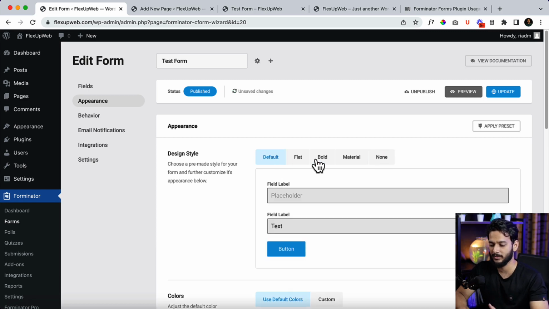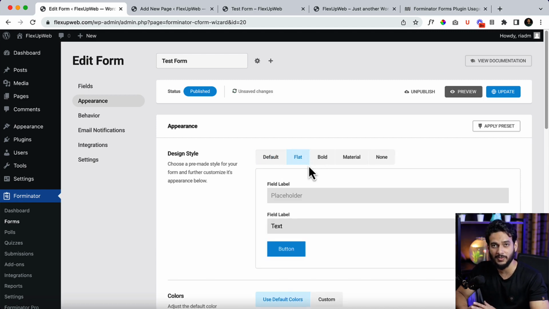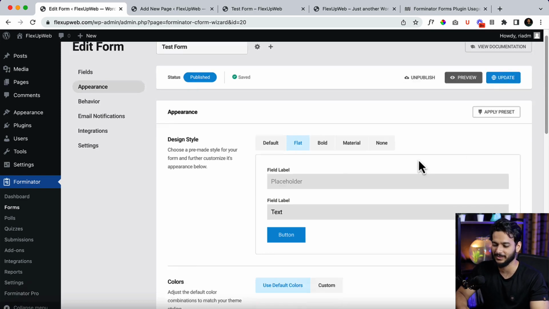If you're not familiar, it doesn't matter, you do not have to use it, but this is more advanced and I'm not going to show you the custom CSS here. However, if you have a request, then I will definitely create another video using custom CSS.